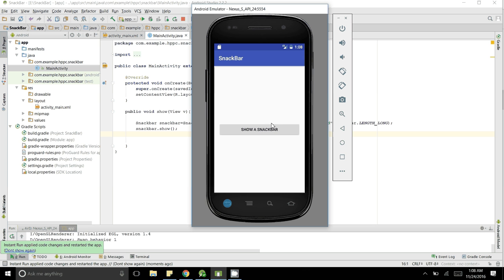So here is our expected output. Our button has appeared on the screen, "Show a snackbar", and according to us, when we press on this button, the snackbar should appear at the bottom of the screen. So we press on the button, and we are able to see the snackbar at the bottom of the screen. It only appears for a few seconds and then disappears, but we are not able to see any action button here. So we shall try to add an action button to this output.